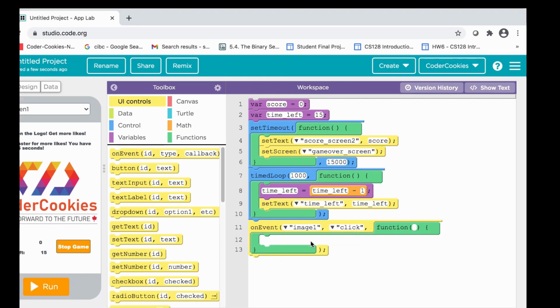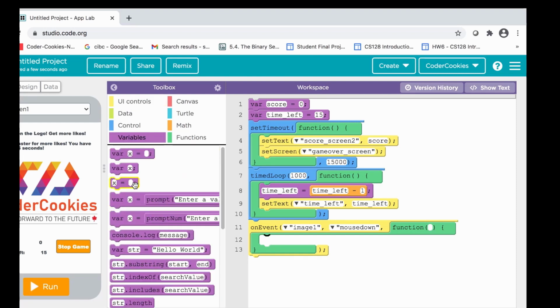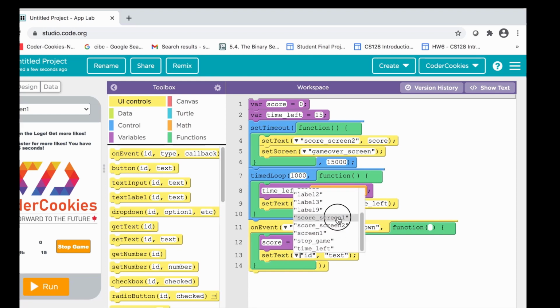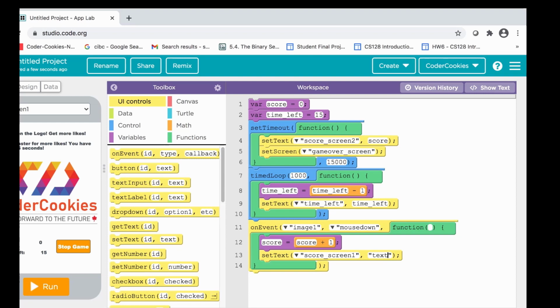So let's go ahead and add an event such that when the logo is pressed, so that's going to be image 1, and when it's been moused down, meaning someone pressed it, we can add 1 to the score. So again, using our variables, score is equal to score plus 1, and then we can go to UI controls, we can go to set text, and this is going to be score screen 1 to be the score variable.